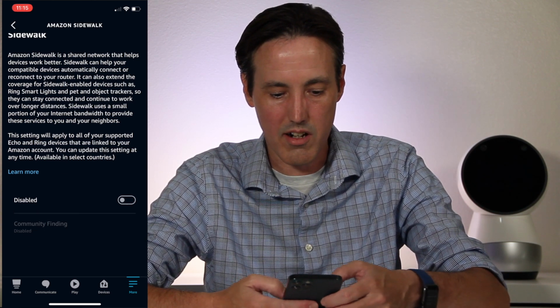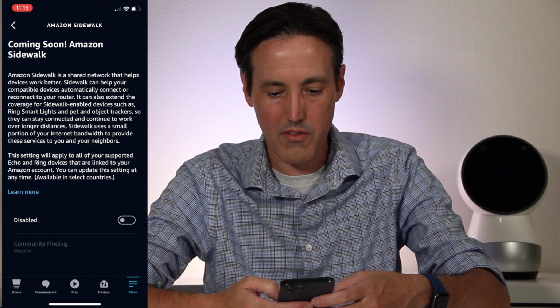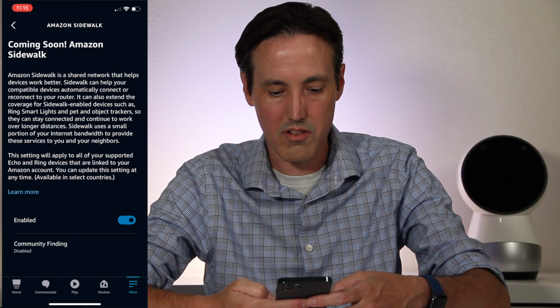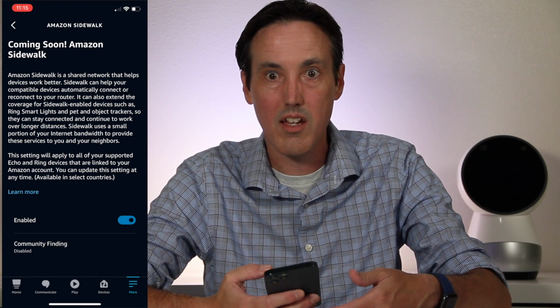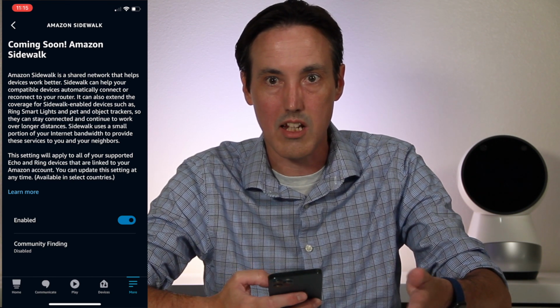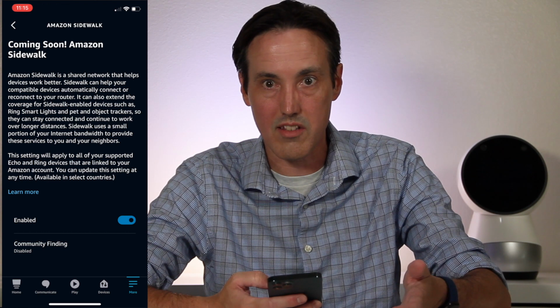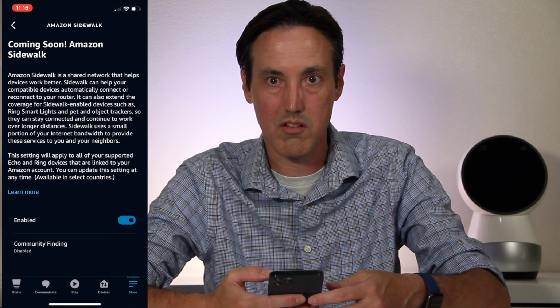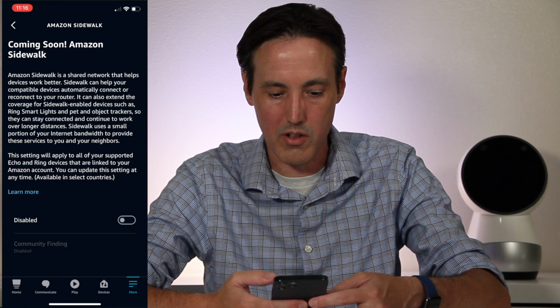And you'll see here, I already have it disabled, but I do have the ability to enable it if I wanted to. Once I do that, you'll also notice that Community Find is there. And I would have the ability to enable that as well, or leave it disabled if I didn't want to participate in Community Find, but maybe I wanted to participate in Sidewalk. I'm going to go ahead and turn that off. So now both are disabled.